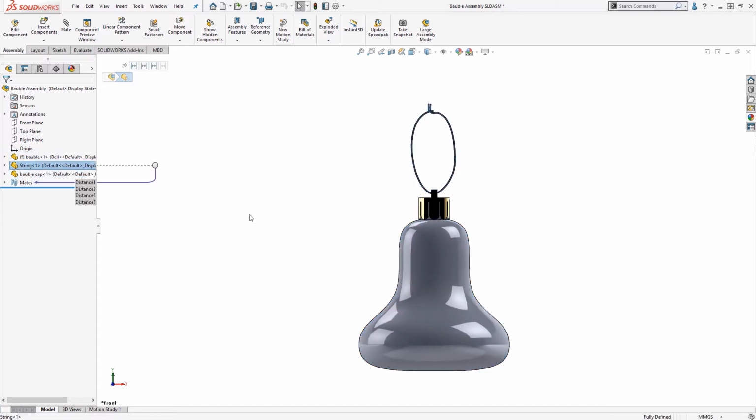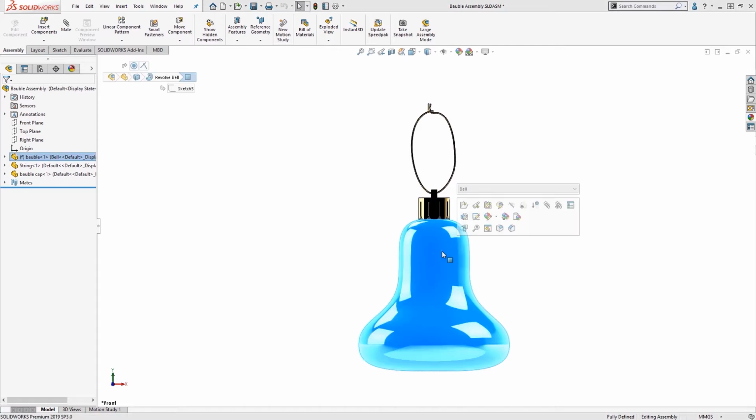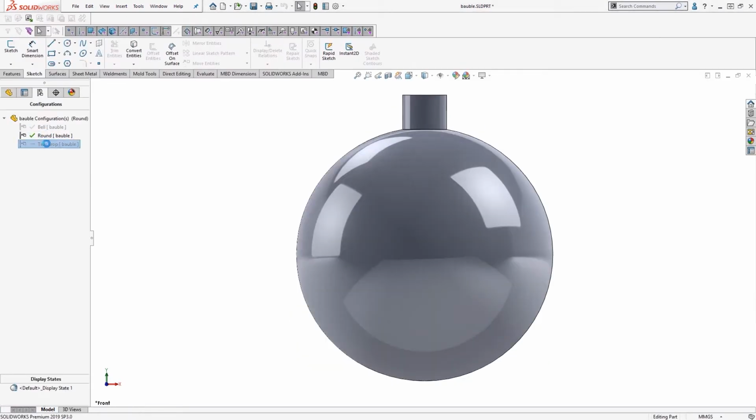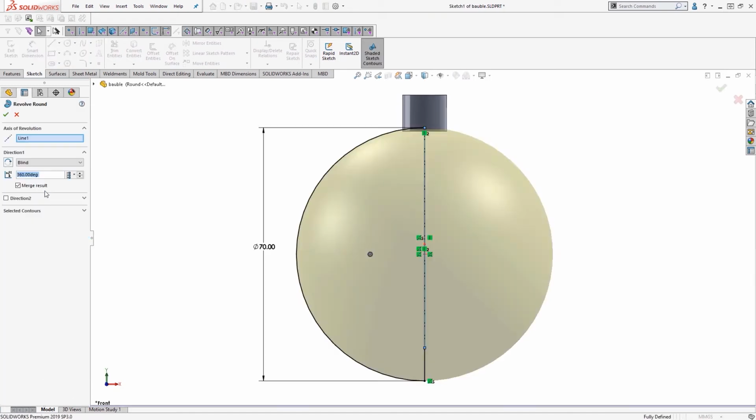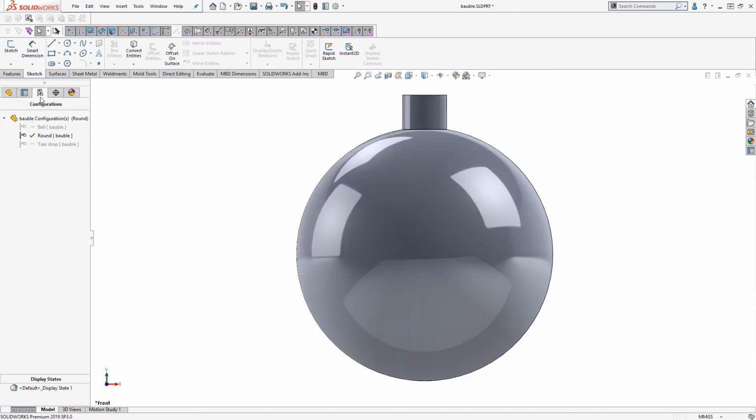To make my baubles, I've made a simple assembly of 3 parts: the bauble itself, the cap and the string. The bauble part is a part with 3 different configurations. There's bell, round and teardrop shape.